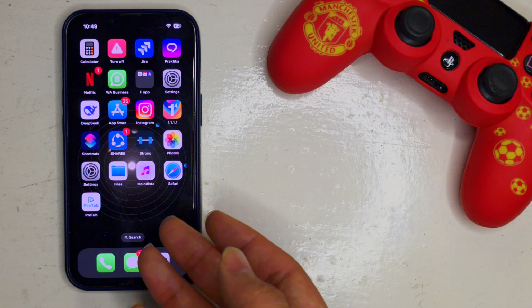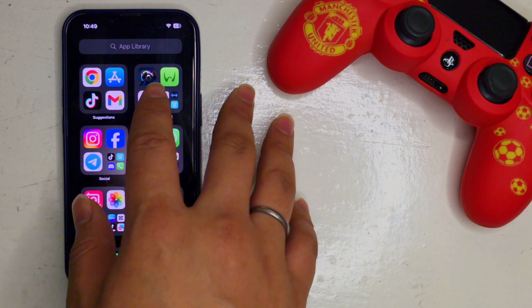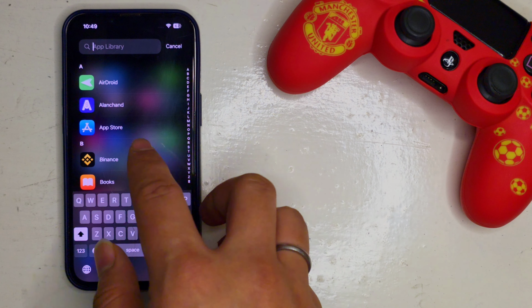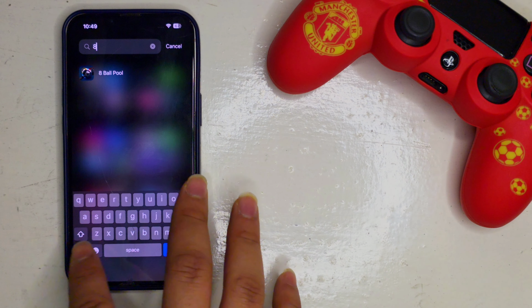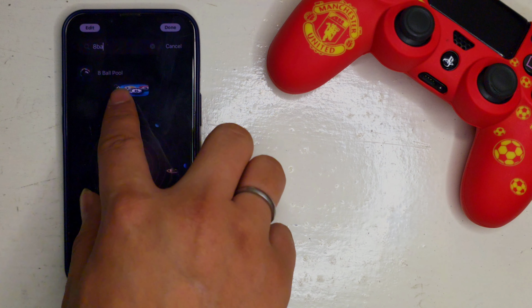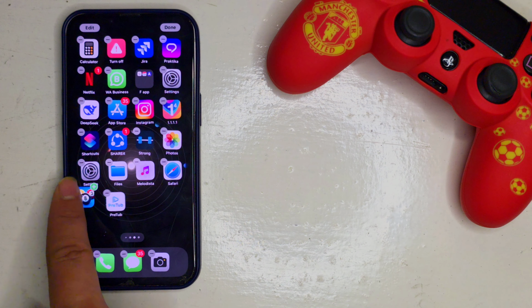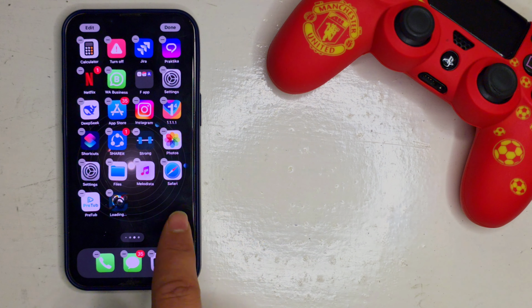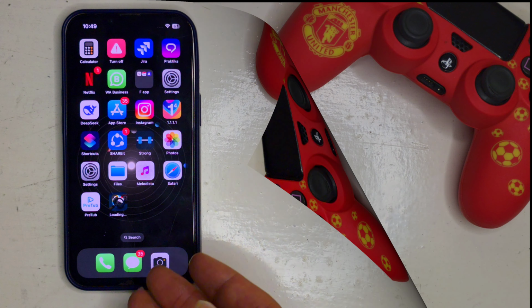Go to the last page of your home screen and swipe left to open the app library. Use the search bar at the top and type the app's name. If you find it, press and hold the app, then tap Add to Home Screen to place it where you want. In 2025, Apple lets you choose where new apps appear.